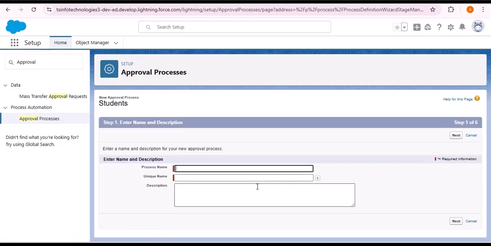Now first we need to provide the process name. Here I am providing student scholarship process. After that, as you click on the unique name, it will be automatically populated. You can provide the description, it's a good practice, and then click on next.